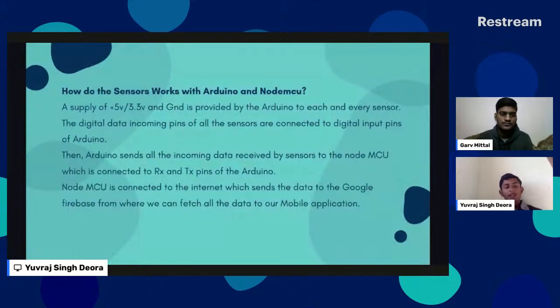So a supply of plus 5 volt and ground is provided by the Arduino to each and every sensor, right? Okay, and all the sensors have mainly three pins. One is the ground pin, and one is the plus 5 volt pin, from where you are providing plus 5 volt to that sensor so that the sensor can work properly. Okay, and many sensors have more than one data pin, but data pins are also there. And from those data pins only we are getting the data from that sensor.